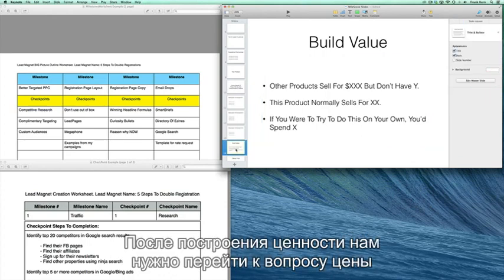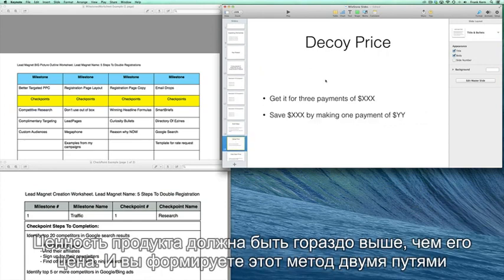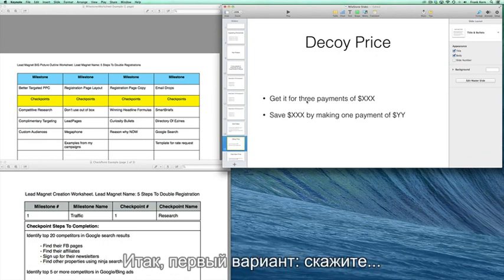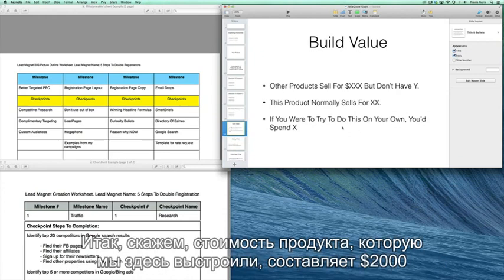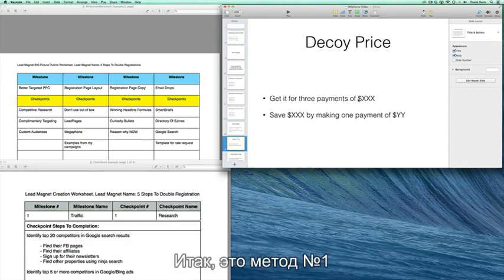Once we build the value, what we want to do is we want to issue a decoy price. This is a decoy price that's simply going to be higher than your normal price, and you structure it 2 ways. What we're doing right here is basically a really big price drop. So the first decoy price is you say, now listen, well, first of all, we've already built the value to be more than what the decoy price is, right? So let's say the value is $2,000 that we've built up here. So your decoy price is this. You say, now, you don't have to pay $2,000 to get it. As a matter of fact, you can get it today for just 3 payments of $497, right? So that's decoy price number 1.